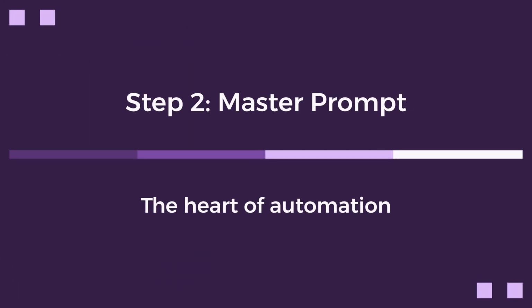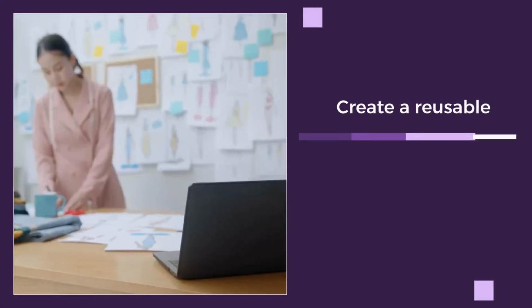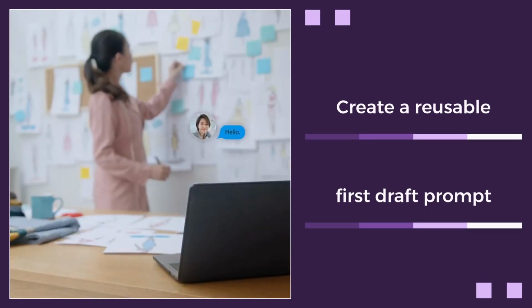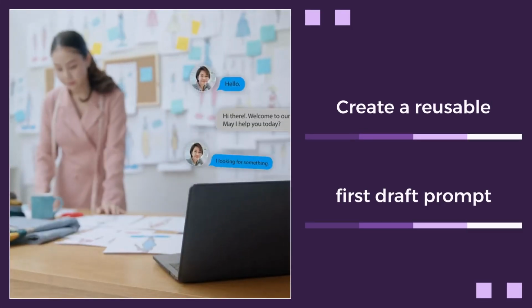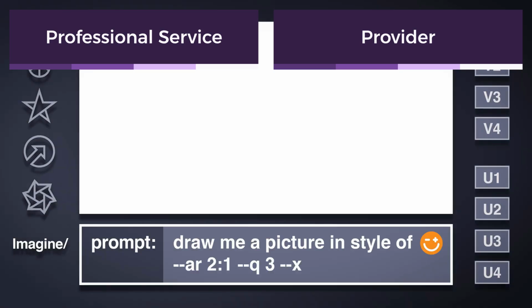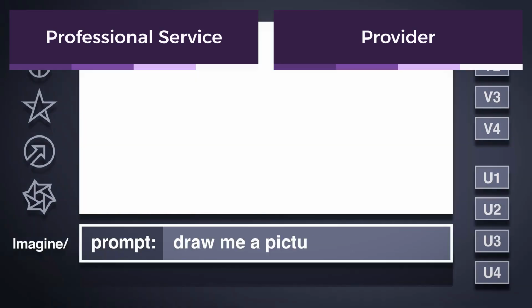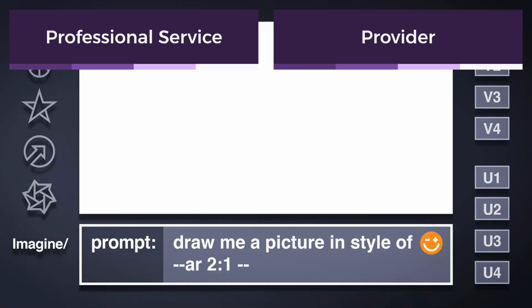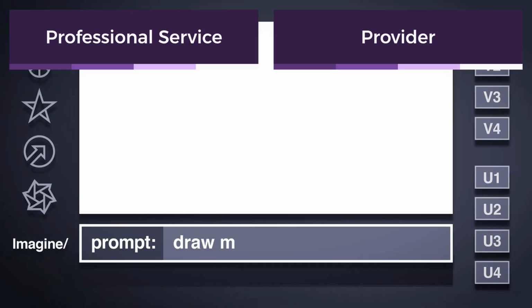Step 2 is creating your master prompt. This is the heart of the automation. You create a reusable prompt that instructs ChatGPT to generate a complete first draft for you, ready for client delivery. For example, tell ChatGPT, you are a professional service provider. Using the client information below, create a complete first draft that is clear, on brand, and ready for delivery.